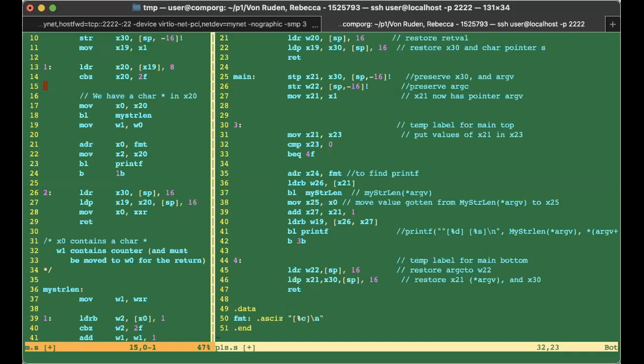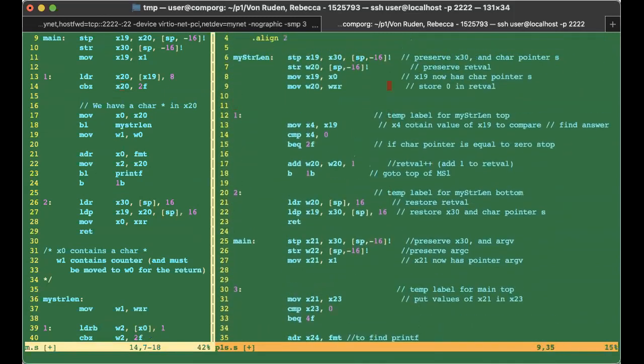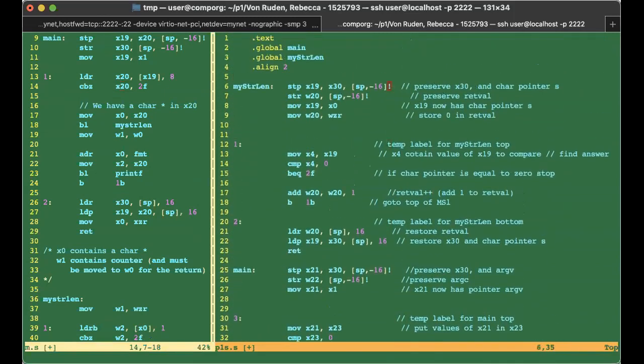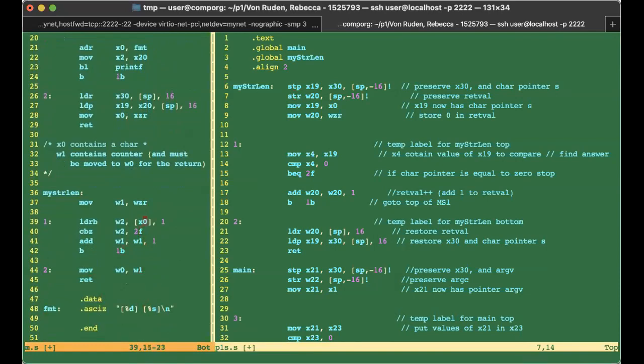Okay, so there's a bunch of things that went wrong in your main. Let's take a look at your MyStrlen. First off, these STPs and STR were not necessary because this function calls no other function. Notice in your code, there's no BL instructions. So you could use, with impunity, the X0 through X7, registers 0 through 7.